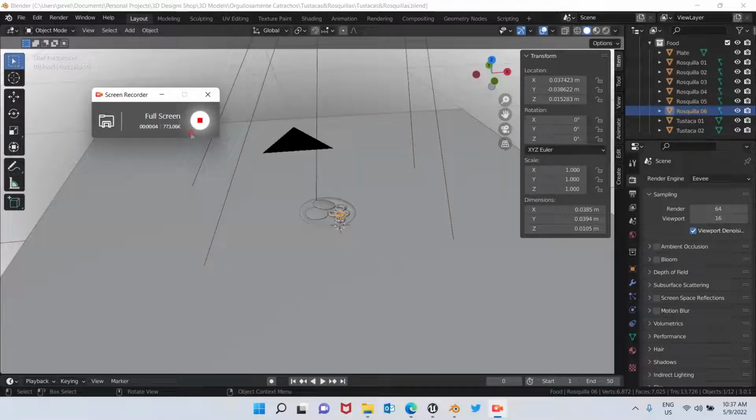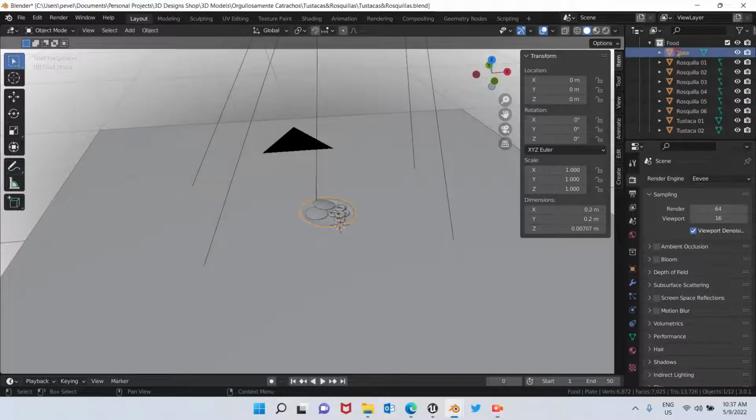Hello everyone, in this really small tutorial I'm going to show you the setups that I choose to be able to export OBJ files from Blender and import them to Unreal Engine.